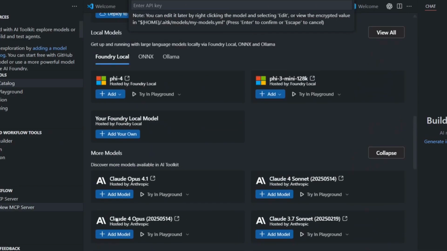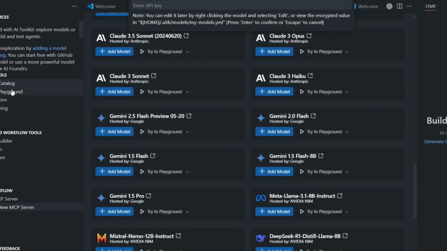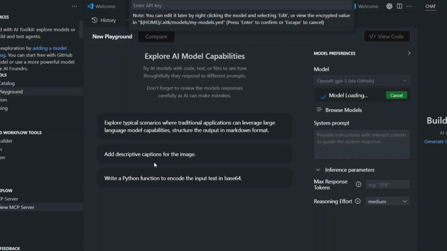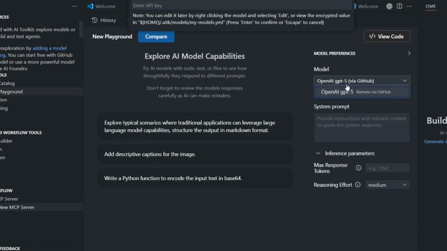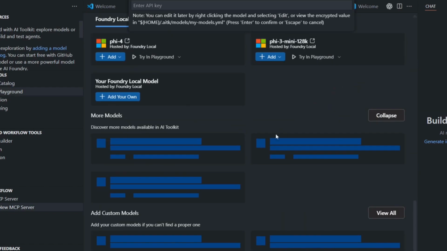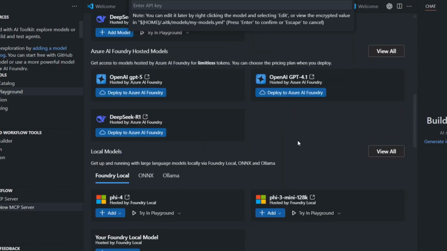Fifth, monitor your costs if you're using cloud models. AI APIs can add up quickly, especially with powerful models like GPT-5. Set up billing alerts and consider using smaller, cheaper models for routine tasks.